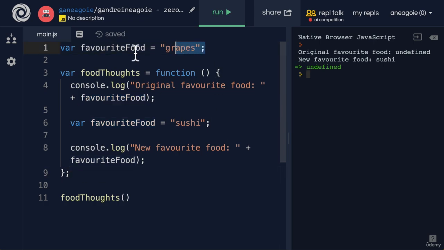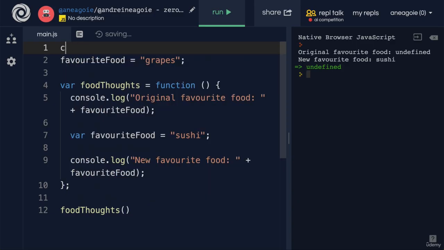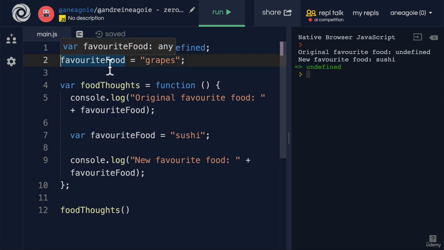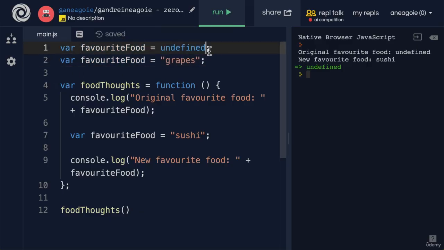Well, the first line gets hoisted. So favorite food at the top becomes var favorite food equals undefined. And remember, the JavaScript engine isn't actually moving these lines up. I just want to explain what's happening. But we assign favorite food to undefined. And I may have forgotten the var keyword here. So that gets hoisted. And then we go to line 4.